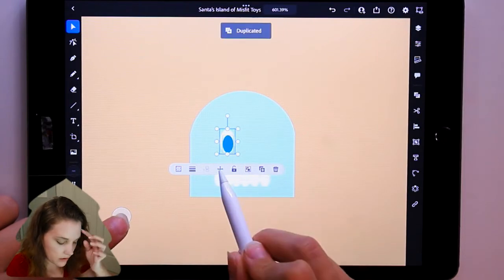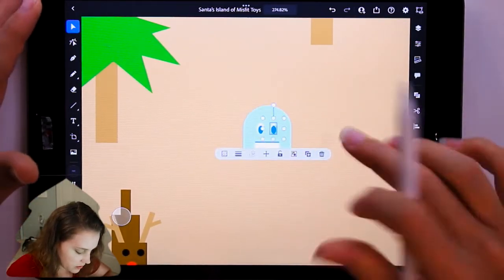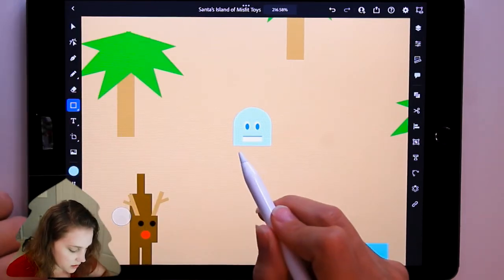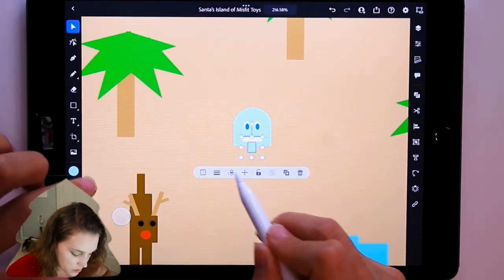So now we have our little abominable snowman, if you will. And then he needs a body. So let's give him a square-ish body.